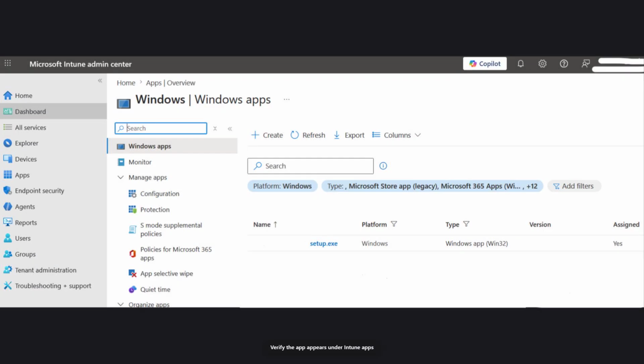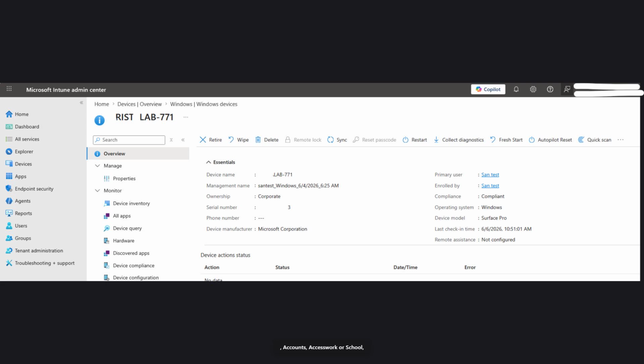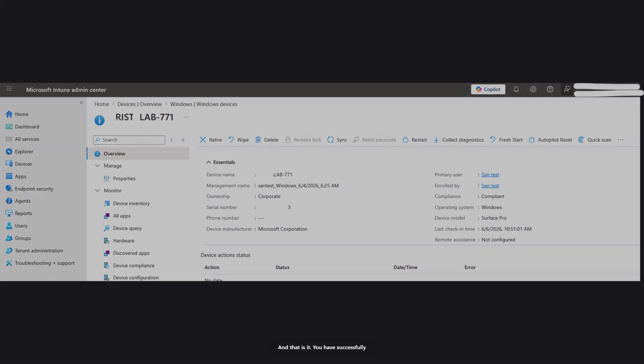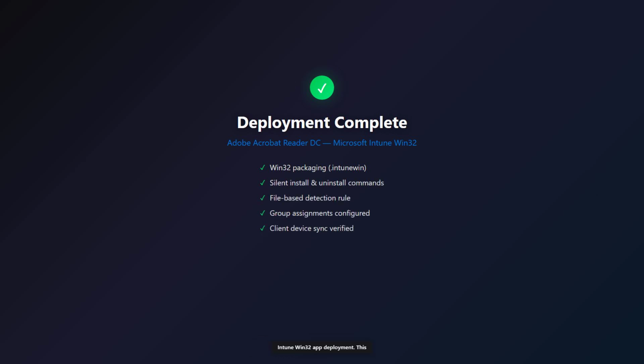Verify the app appears under Intune Apps. Check configuration status. Go to Settings, Accounts, Access work or school, Sync. Verify installation on the client device. And that is it. You have successfully deployed Adobe Acrobat Reader DC using Microsoft Intune Win32 app deployment. This is a production-grade deployment workflow used in real enterprise environments.